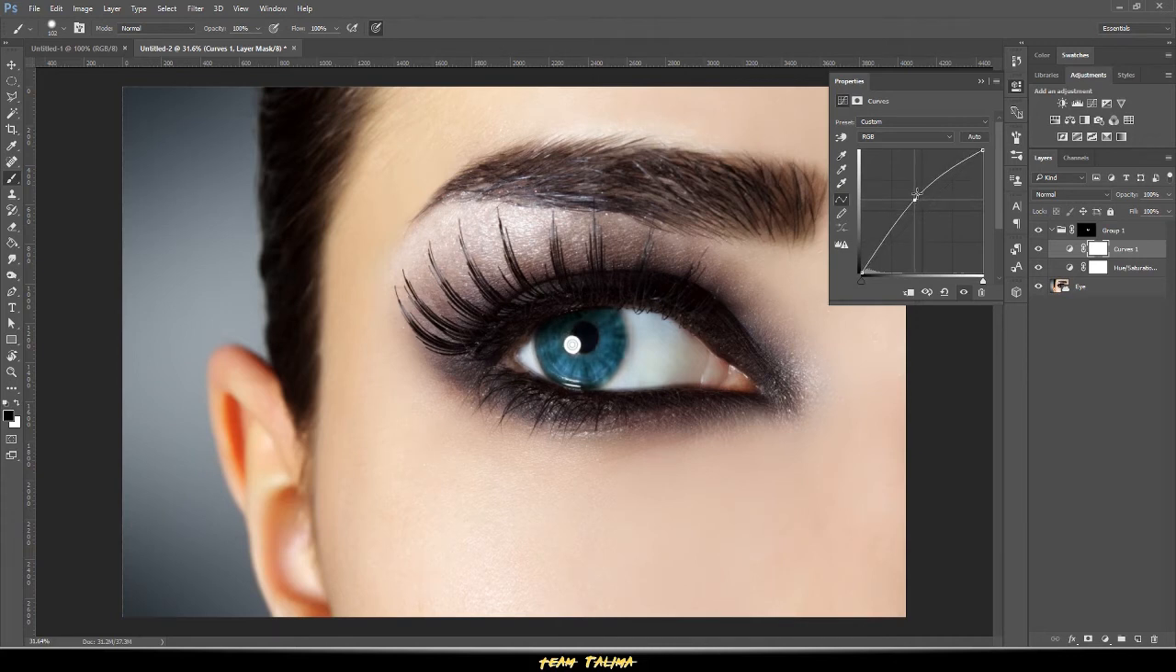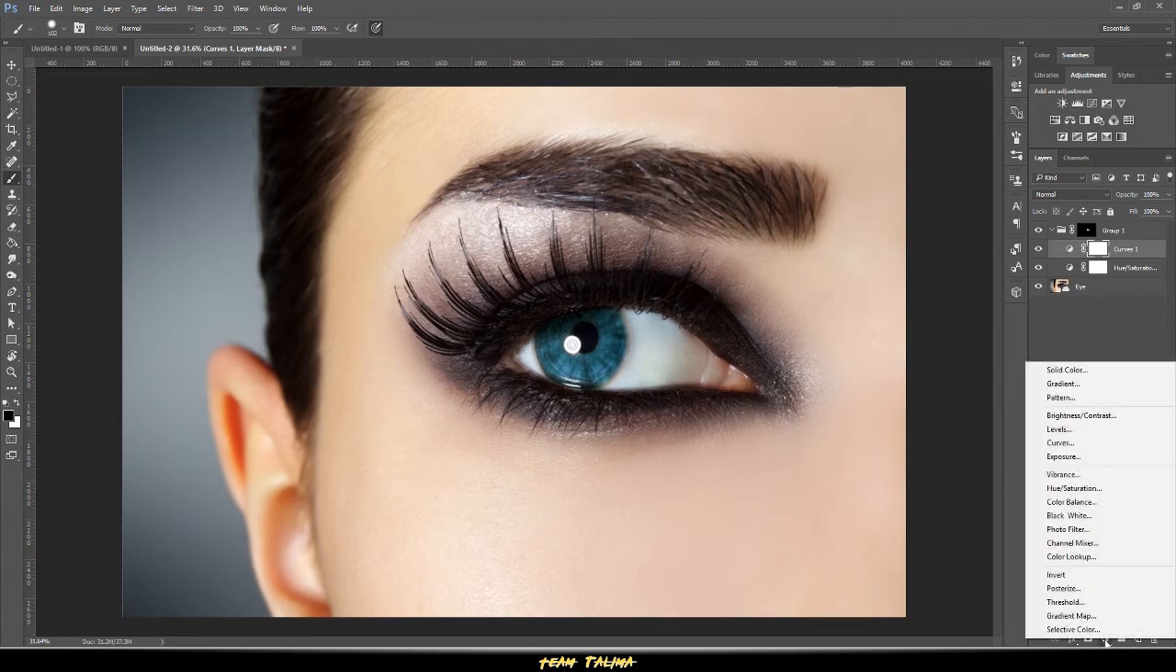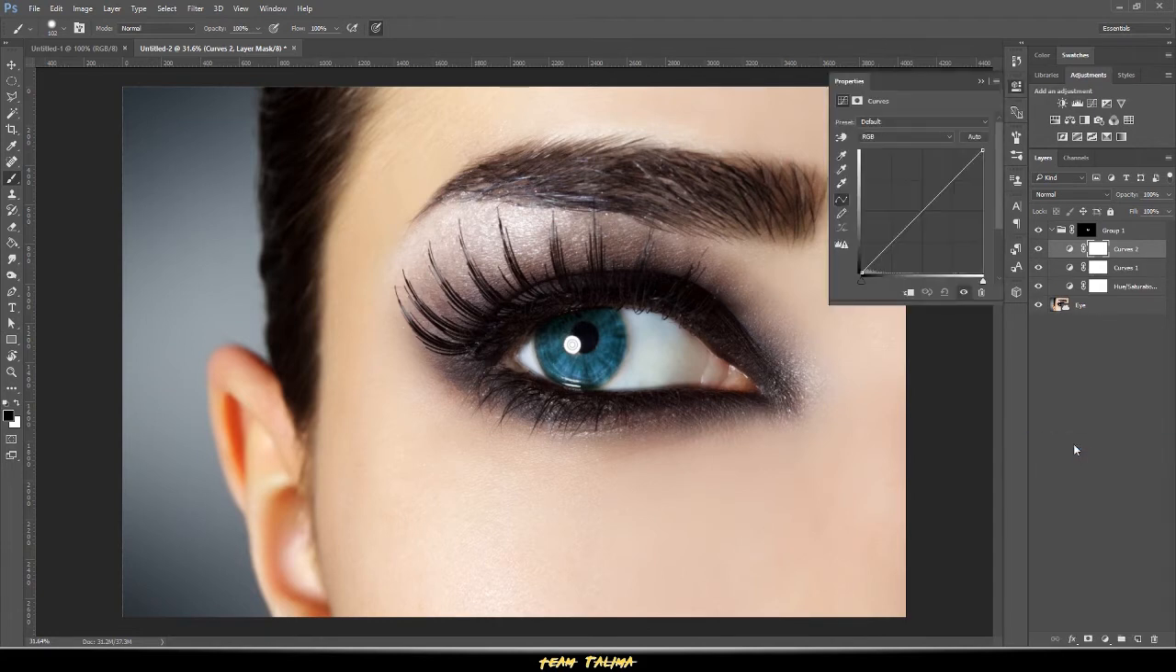brighten, I'm paying more attention to the center of the eye, so brighten that. We can close this now. So now that we've brightened the entire eye, we're going to create a new curves layer. We're going to come down again to our adjustments menu, select curves, and this time we are going to darken it a little bit, and I'm going to be paying more attention to the outside of the eye. So just a little darkening right around the edges. So we can save that.